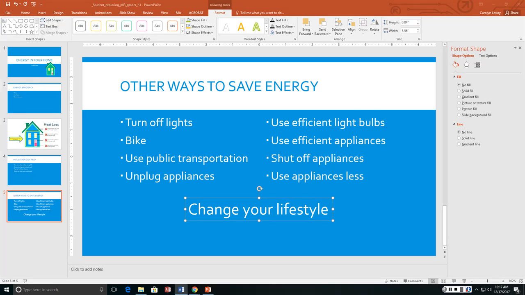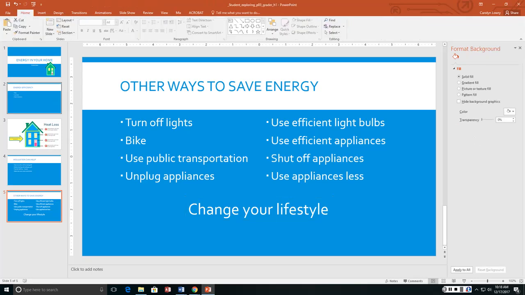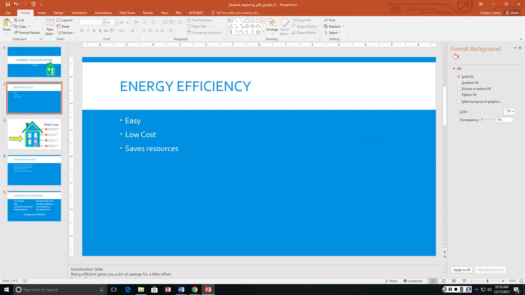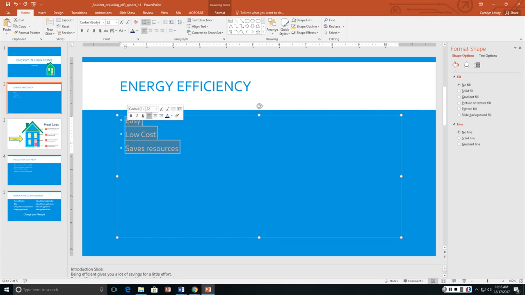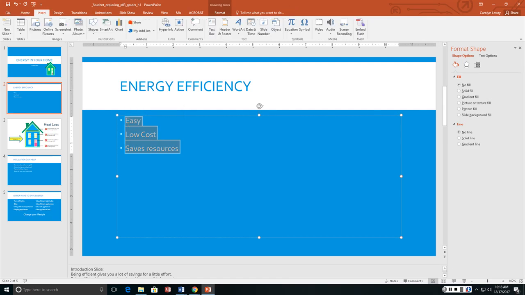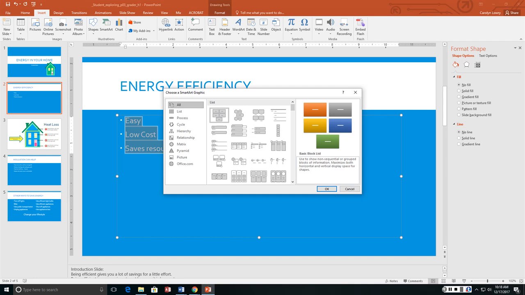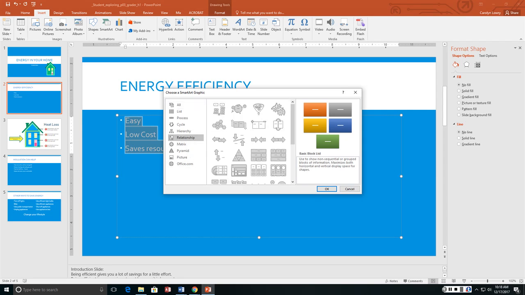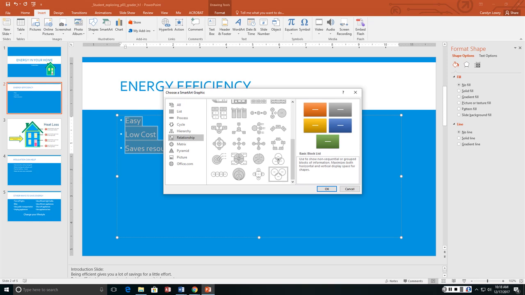Okay, we're going to click on slide 2. And we're going to convert the bulleted text to a basic Venn SmartArt graphic. So, slide 2, I'm going to select the text, and then I'm going to go to Insert, SmartArt, and Relationship is where you're going to find Venn diagram, interconnected rings, basic Venn.